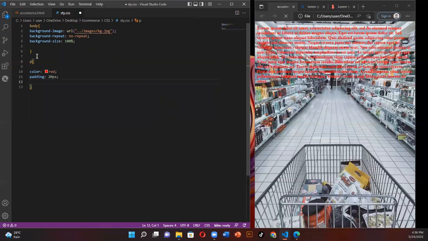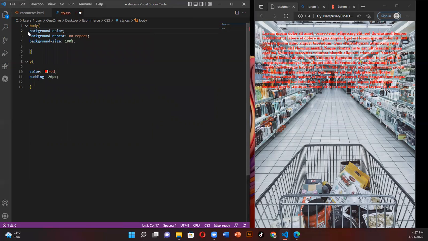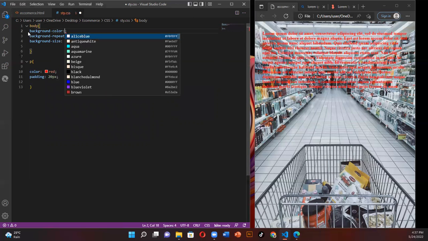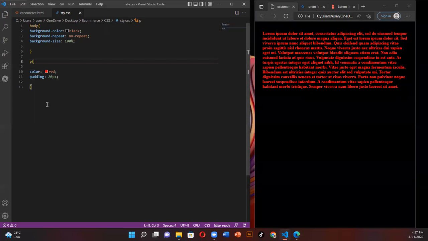Now what happens is that it's arranged. You can see that very well if I remove this background image and set it as background color. We just use background for everything. Let's say black. Now you see that everything I'm doing in the CSS is reflecting right here.